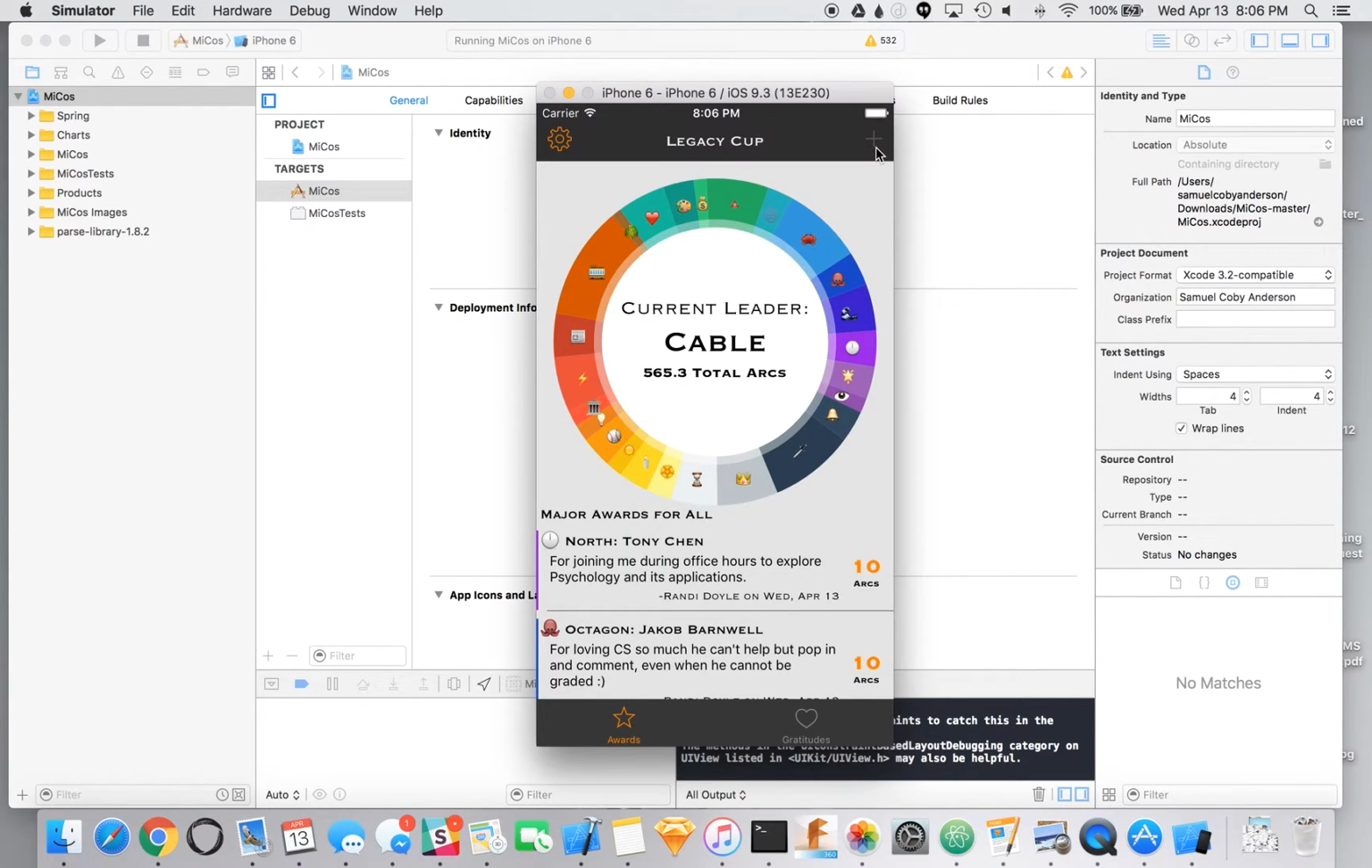Then you write a description with at least 20 characters. It won't let you send it unless you have more than 20 characters. That's not always clear. And then two more things. Then you choose how many arcs you want to give. Some faculty members have the ability to give more arcs than others.